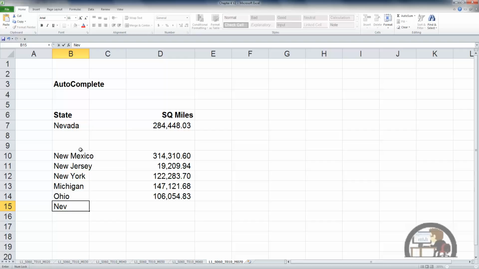If I go up and I escape out of this, left-click B8, press the space bar, enter, go back down to B15, type in NEV. Autocomplete now suggests Nevada as a possible text entry. So there just has to be something in the cells to make autocomplete include those cells in the contiguous range as it looks for a unique value to offer as a suggestion.